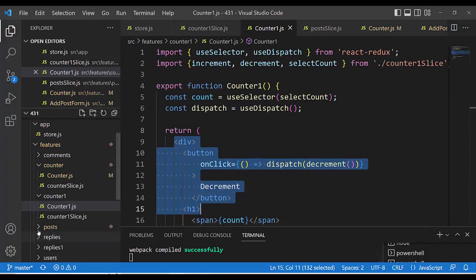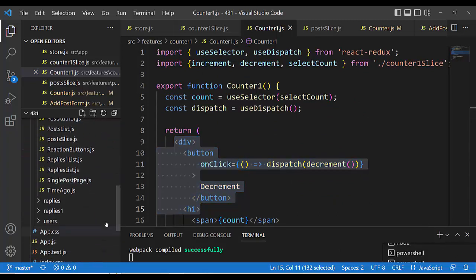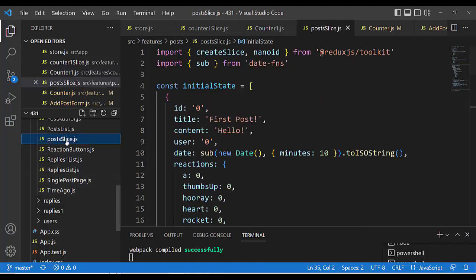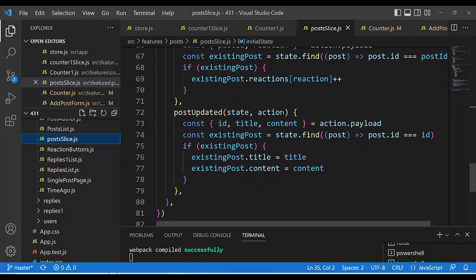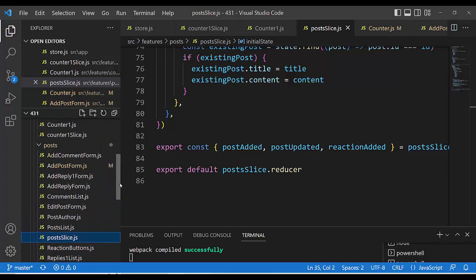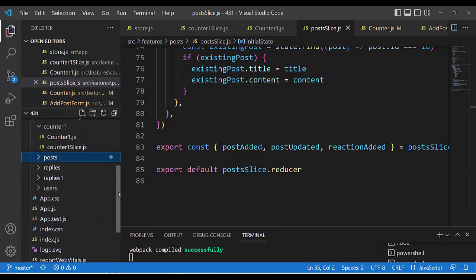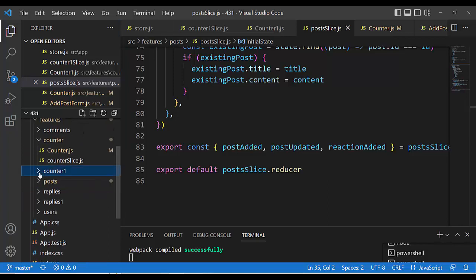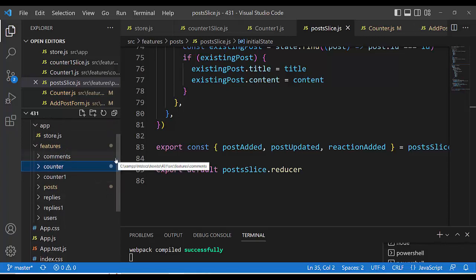Every slice, posts. Look at posts slice. There is no return. Only the object, only action creators, etc. I spoke about that one by one. Now it is important that seven folders inside the features folder means seven features.